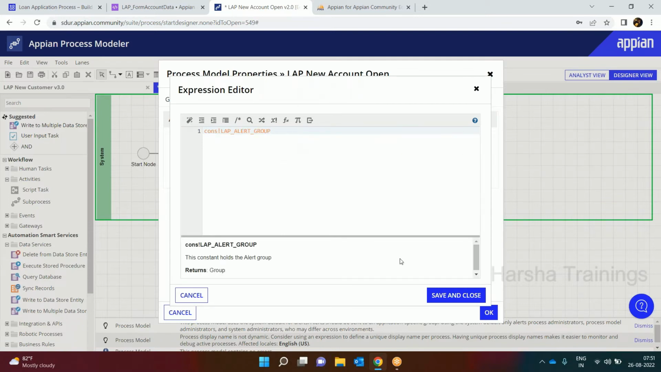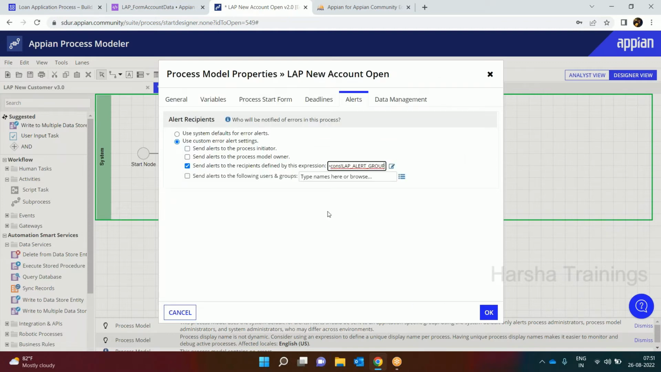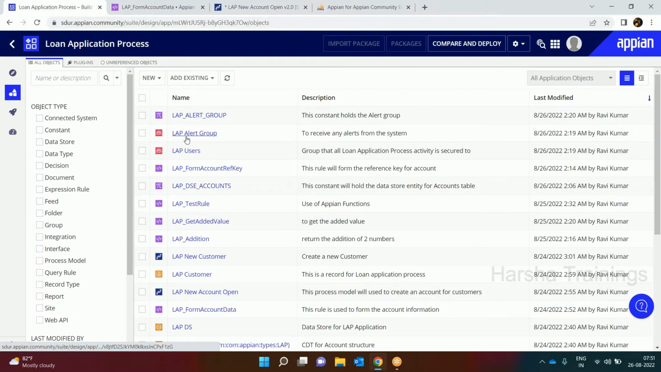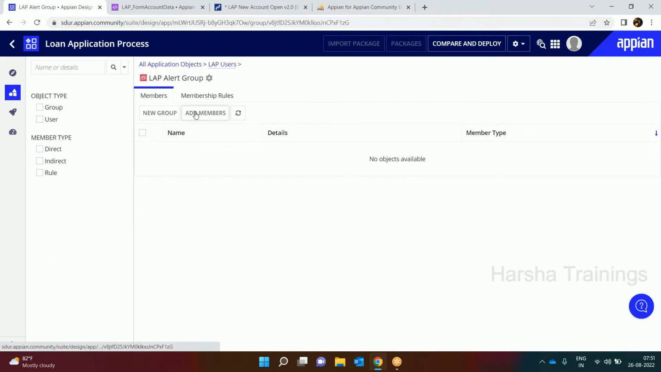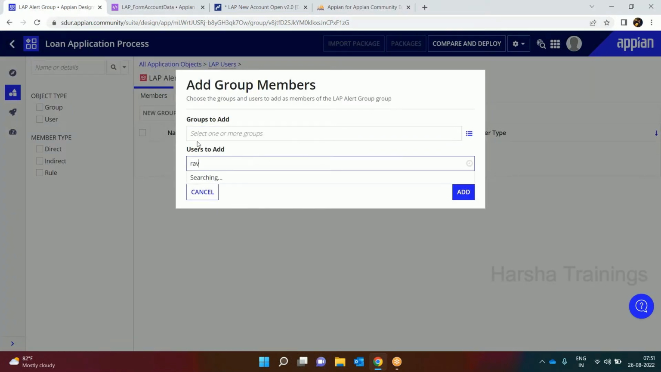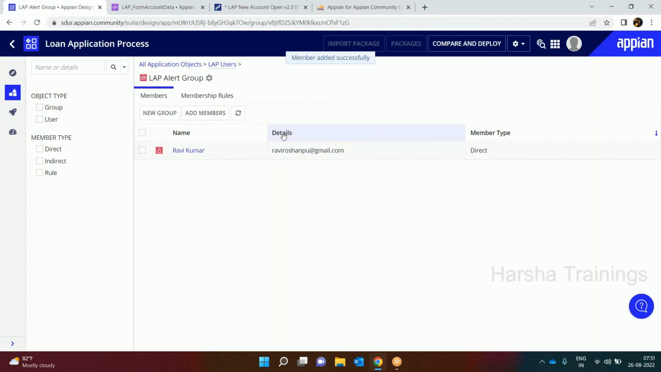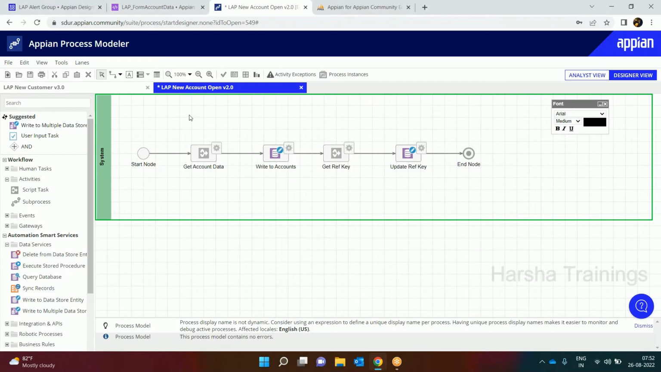Now, what will happen if anything goes wrong? It will send the alerts only to this particular group. If you open this group, right now there is no member, so let's add the members. I'll add myself. So now I will receive the alerts whenever anything goes wrong in this application. This is one of the best practices, setting the alerts on a process model.